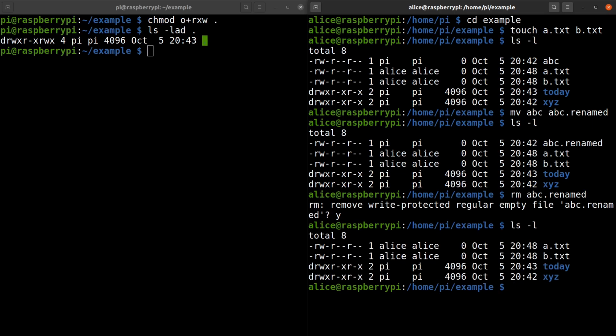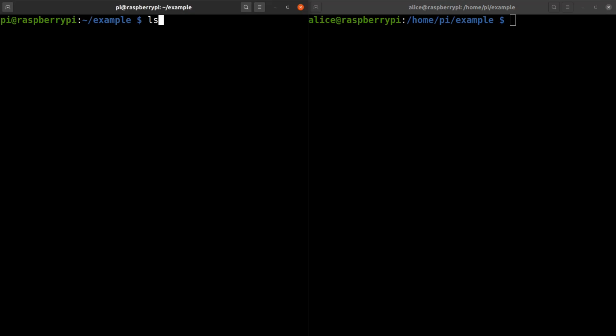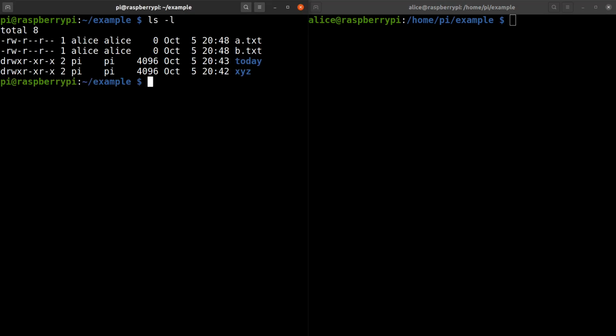Let me sum it up. As soon as you give others, or the group for that matter, write access to a directory, you are giving away full control over the directory contents. By the way, since I have write permission to the example directory myself, I can also remove Alice's files listed there.